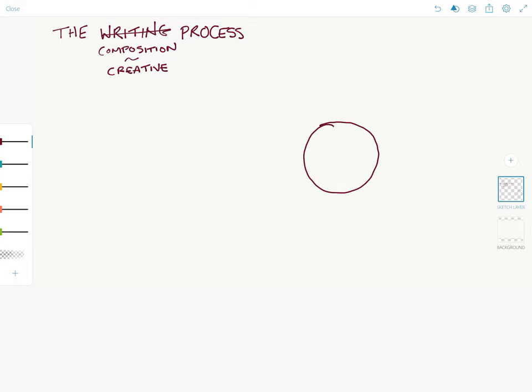We're thinking about websites and iPhone apps and blueprints and dances and just anything that you can make, anything that a creative person might be involved in. How do we go about making and developing and inventing those thoughts, ideas, processes, and products? And so we're talking right now today about the composition or the creative process. We're going to begin with a circle.